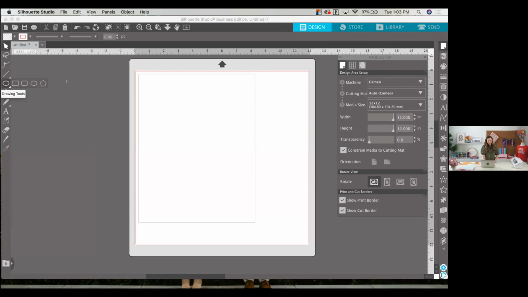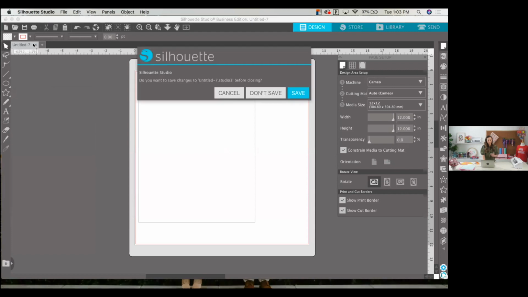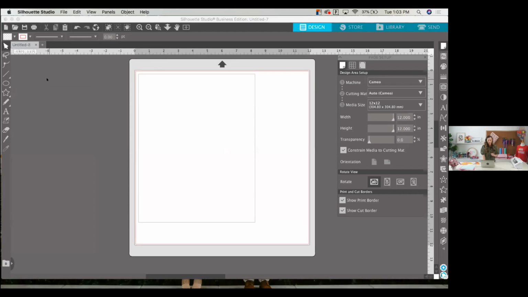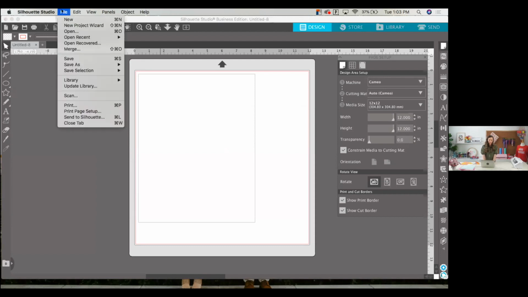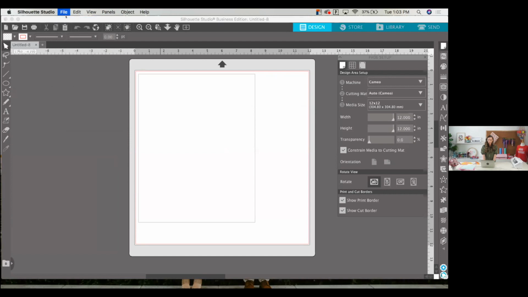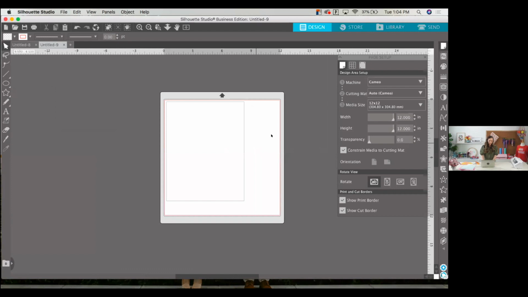So to start out, I'm going to show you guys how to make a new document, as if you just opened up the studio and you are starting afresh. You come up here and you go File, and then you just do New, and it'll bring up your new file right here. It looks exactly the same as the other one that I already had open, just because there wasn't anything on there. And depending on what machine you used to cut last time, it will pull up that same size of mat.